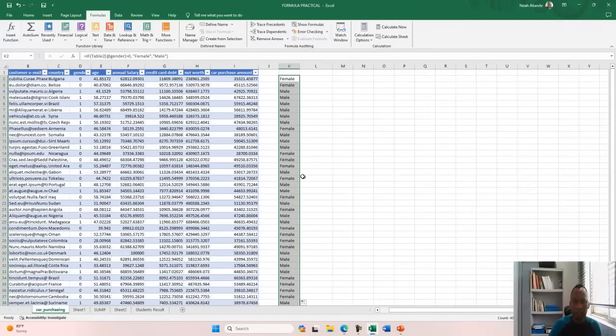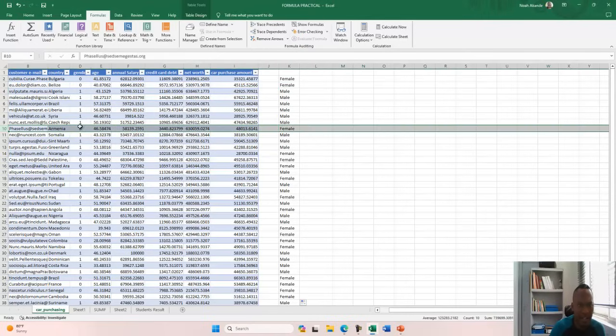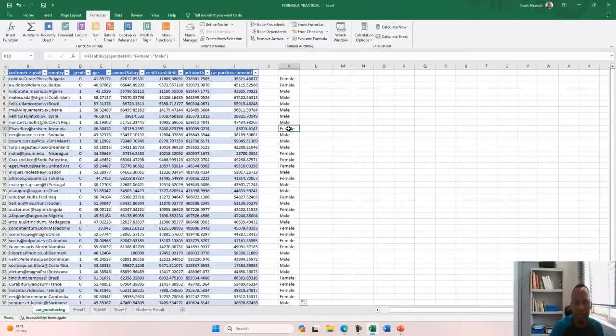Now take a look at this. Why do I have male here? The content of the cell is 1. That is why I have male. Why do I have female here? The content of the cell is 0. That is why I have female. So now, if I want to see the formula, this is the cell I tested. Is the content of this cell equal to 0? If the content is equal to 0, display female.